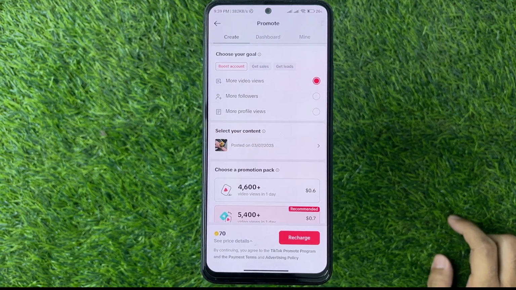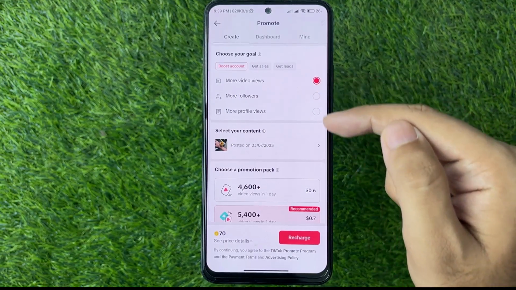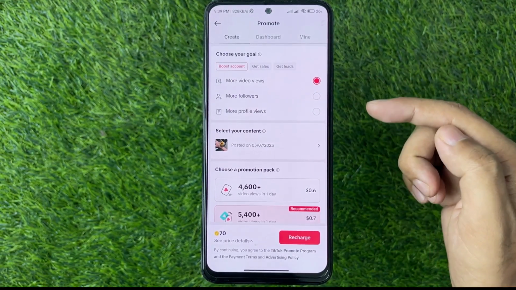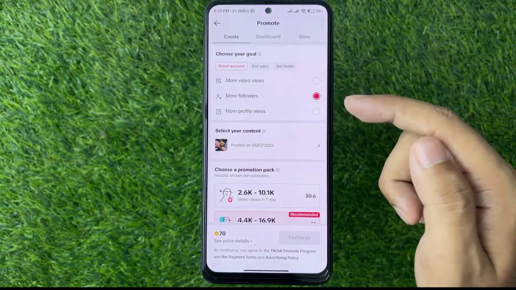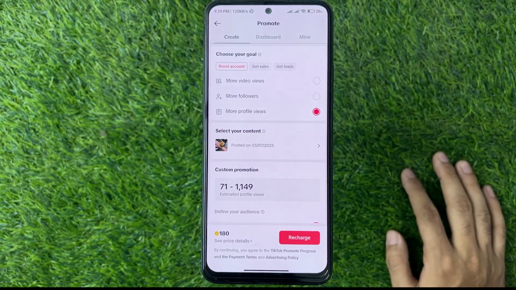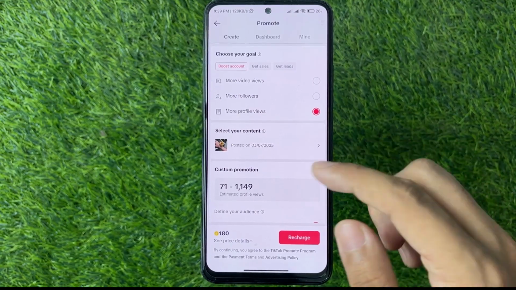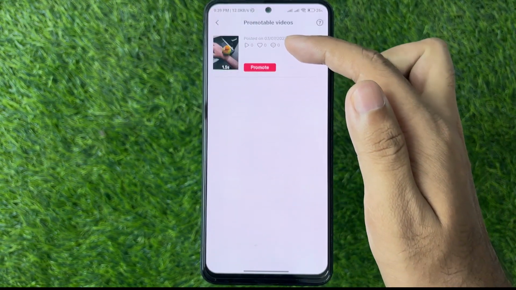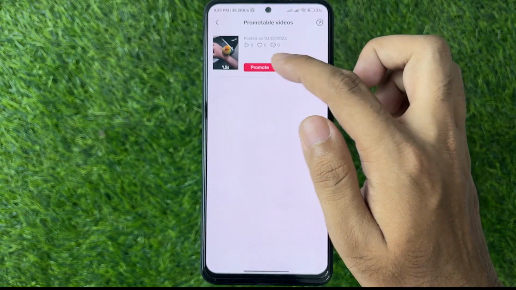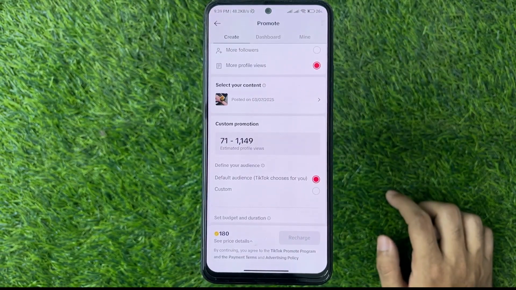And now here into this, you can simply select any of these, like more video views, or if you want more followers, you can select that. If you want more profile views, you can select that as well. Alright, then from here you need to select your content. So from here you can select, like I have only one content, so I will select this one.